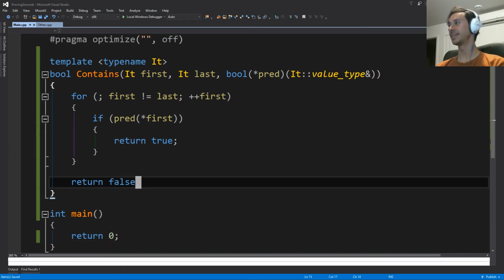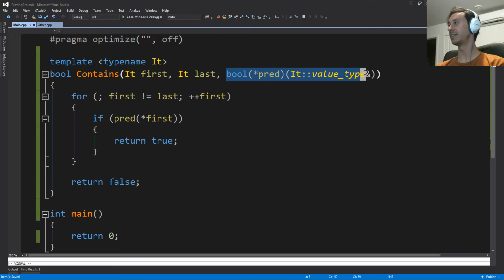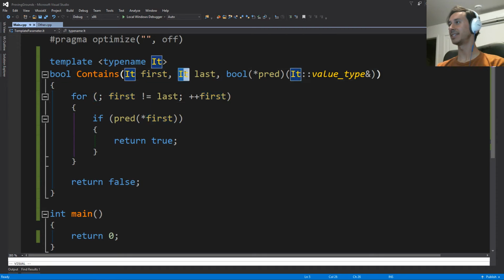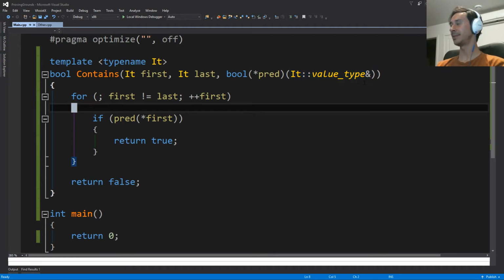Okay, so just to explain, this is the signature for a function pointer. This is the name of the function pointer. So here it's predicate, in the same way that the name of this iterator is last. So this is a function pointer called predicate, and that's how we use it. This is the return type of the function pointer, and this is the argument type.